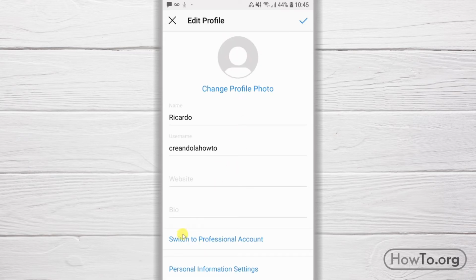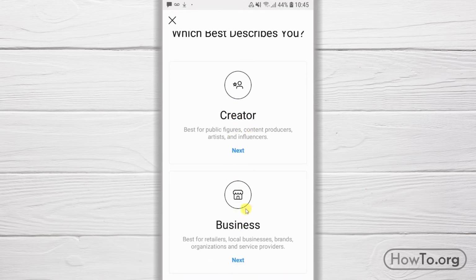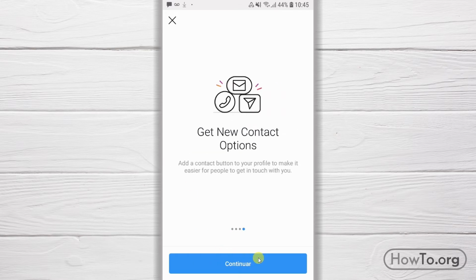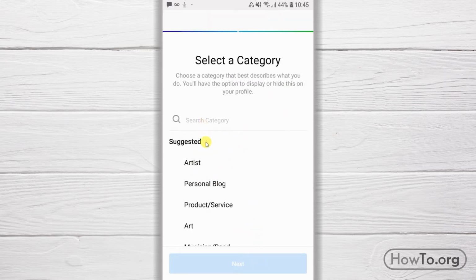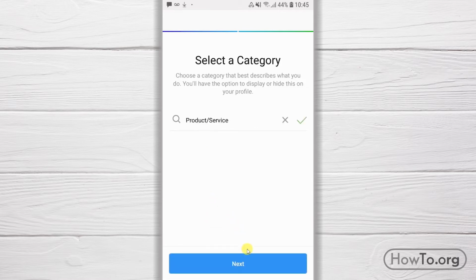Then click on Switch to Professional Account. We have two options, Creator or Business. In this case we choose Business. Click Continue or Next. Then, we choose our account category. In my case I will click on Product, Service. Then we click on Next.